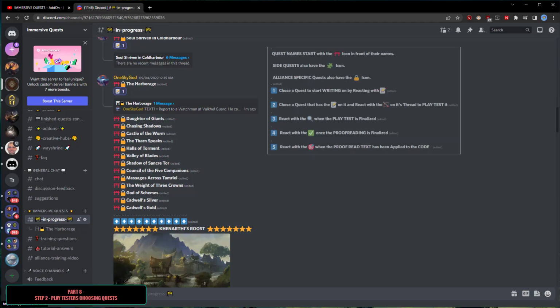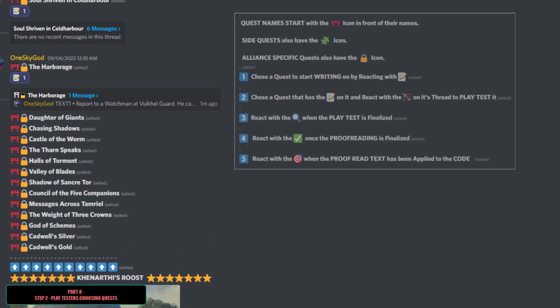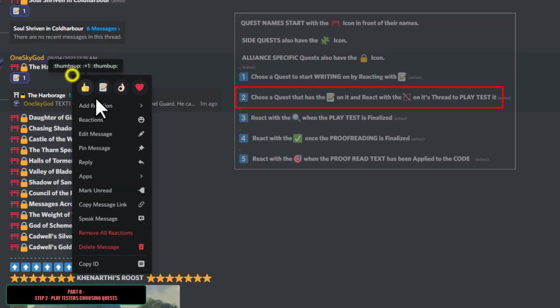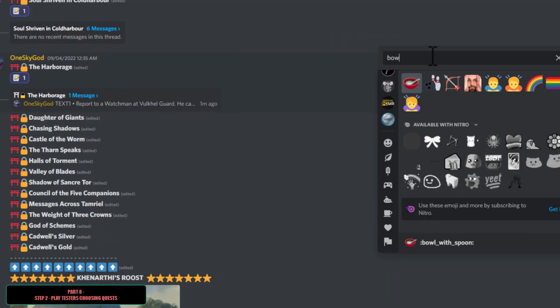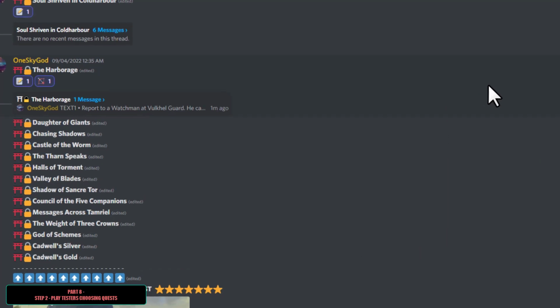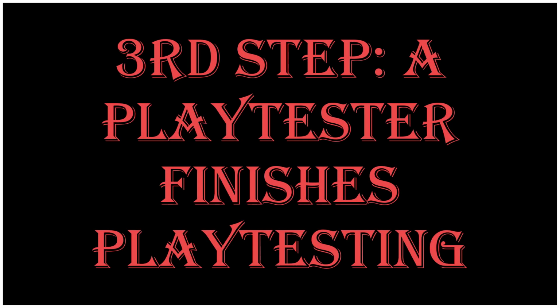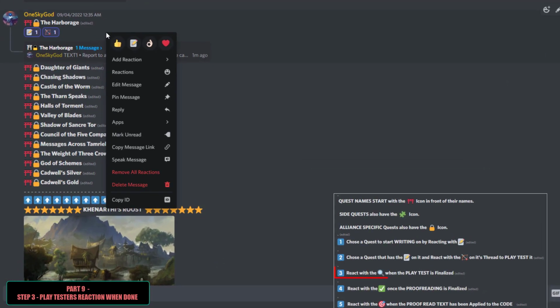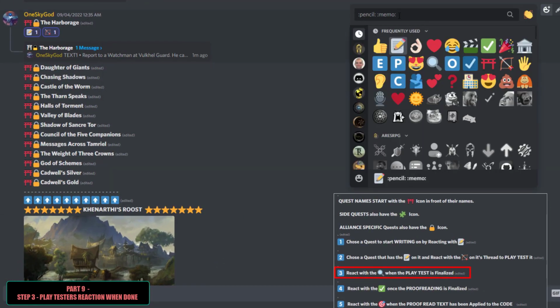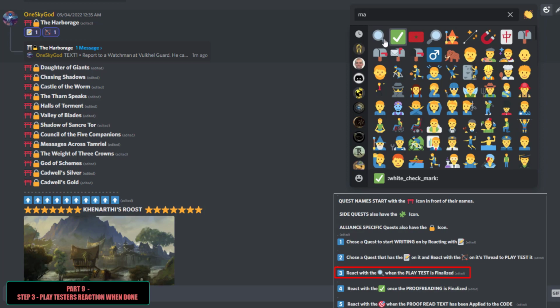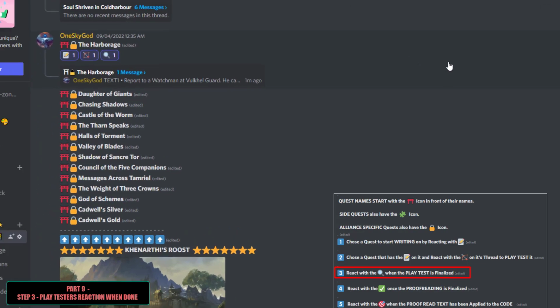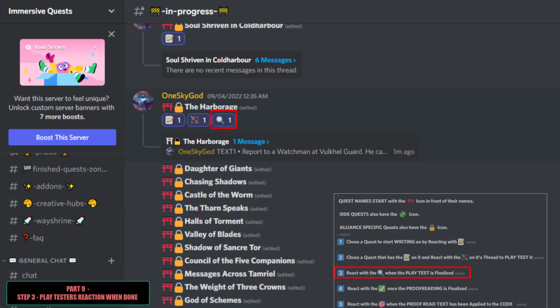Second step is a playtester will look for a quest that has both the pencil and a started thread. They will right-click on it and react with the bow and arrow, signaling to the team that they're playtesting this quest. Third step is done when the playtester has finished. They will react with the magnifying glass on this quest, signaling that this quest is ready for proofreading.